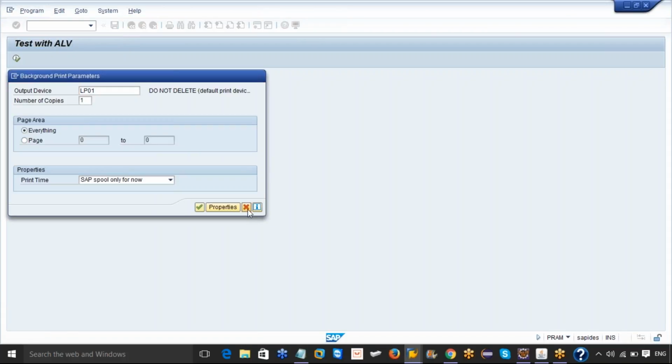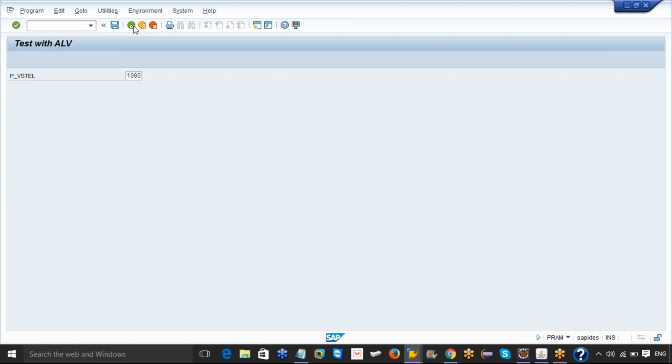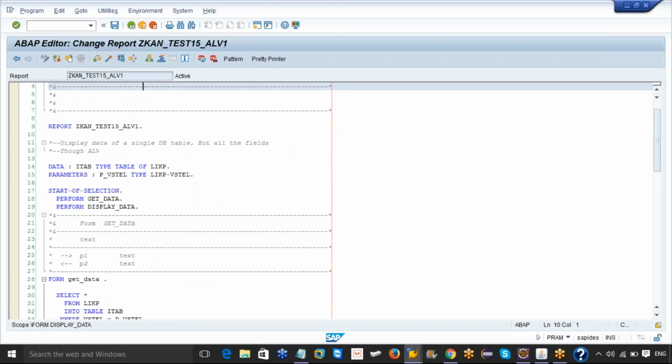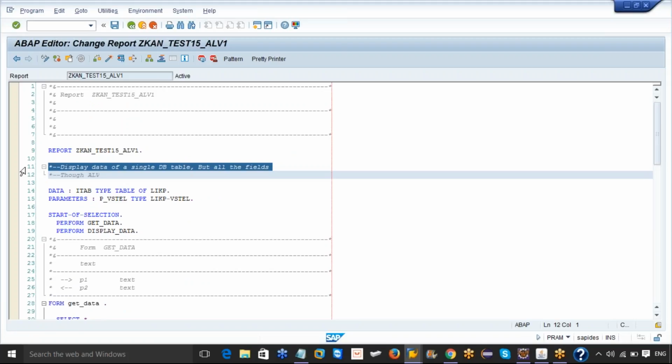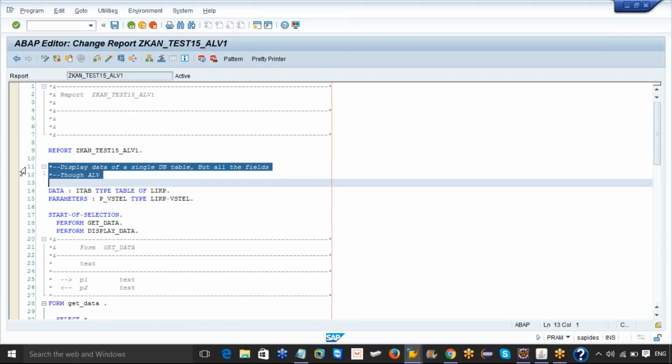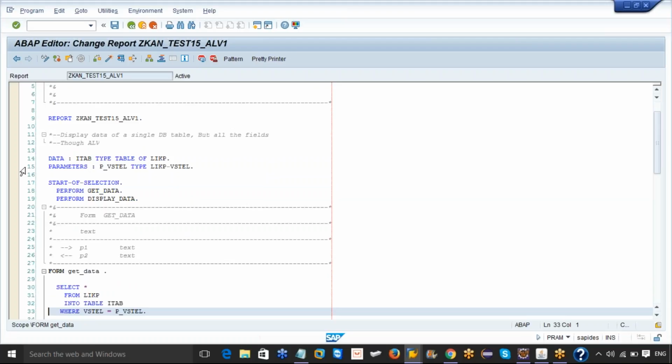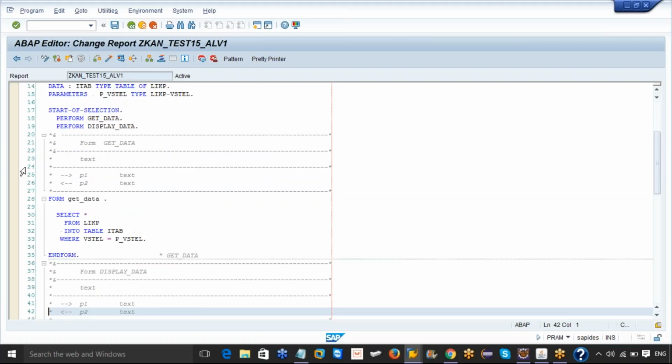So, what we learned in this program. Show me the program from the beginning once again. I just want to know how it is written. Okay. Data, parameter, start-of-selection. Can you scroll down? Form. Okay. Get data. Then scroll down.